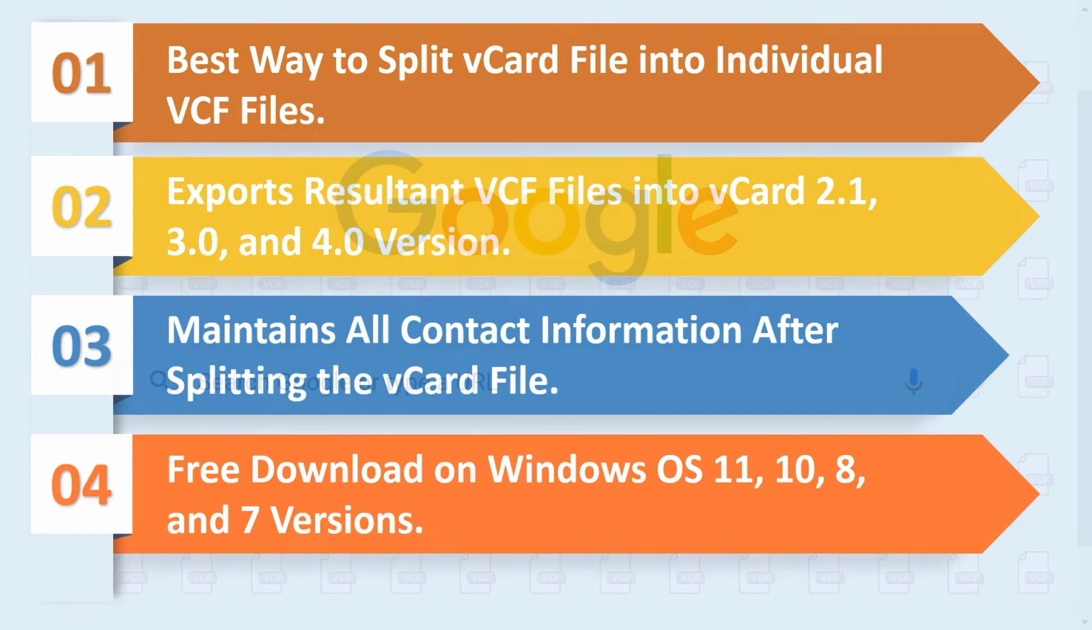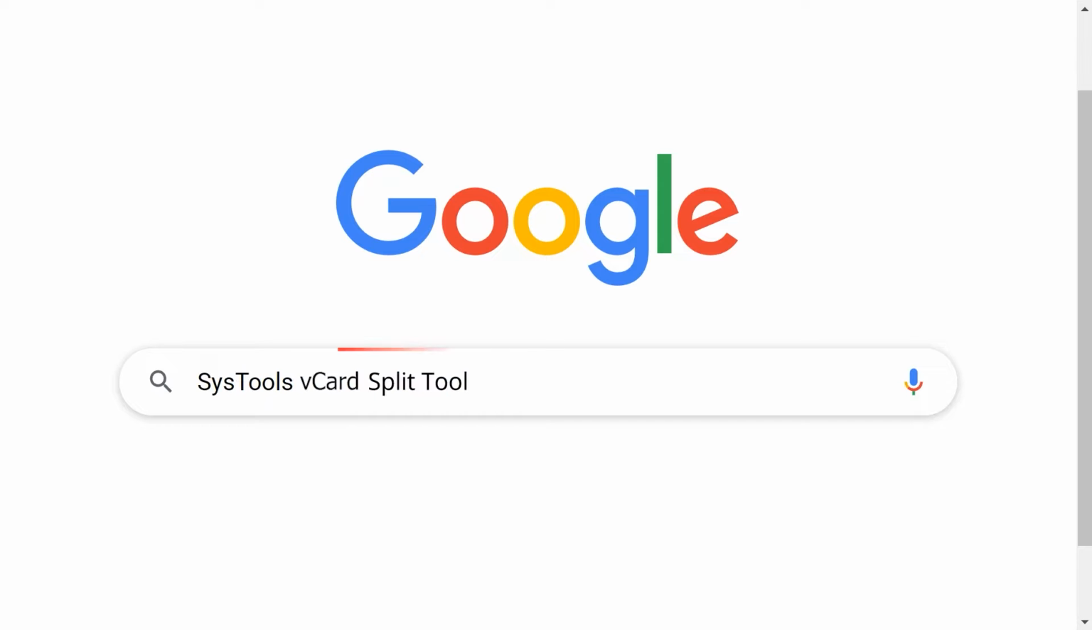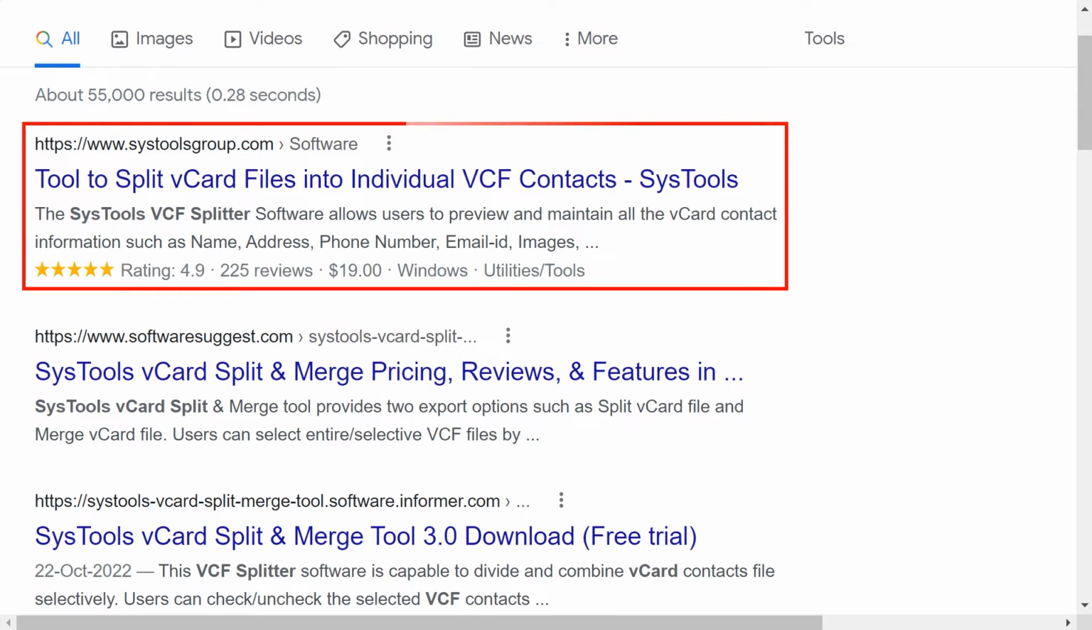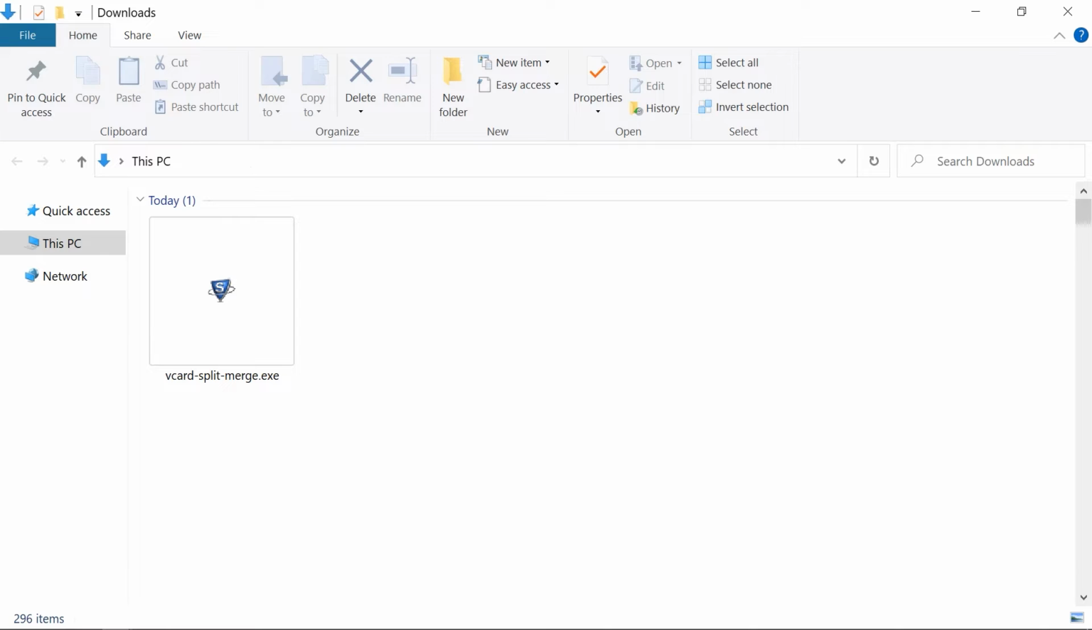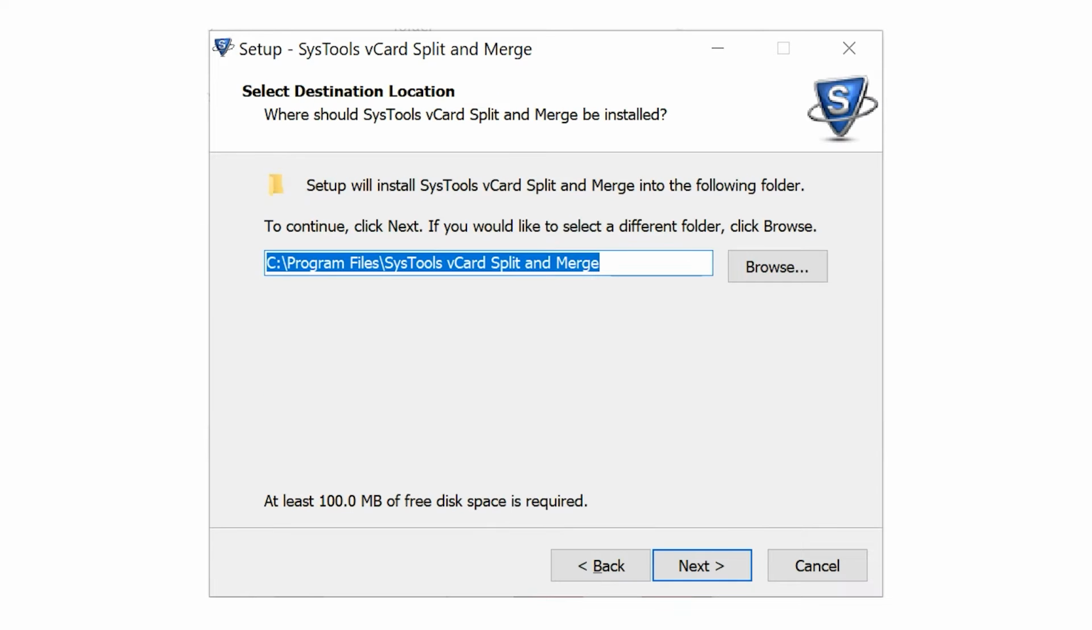Let's start the process. Go to Google and enter SysTools vCard Split Tool. Then click on the link shown on your device screen. To download the tool, click on the download button. After downloading the tool, install and run the software.